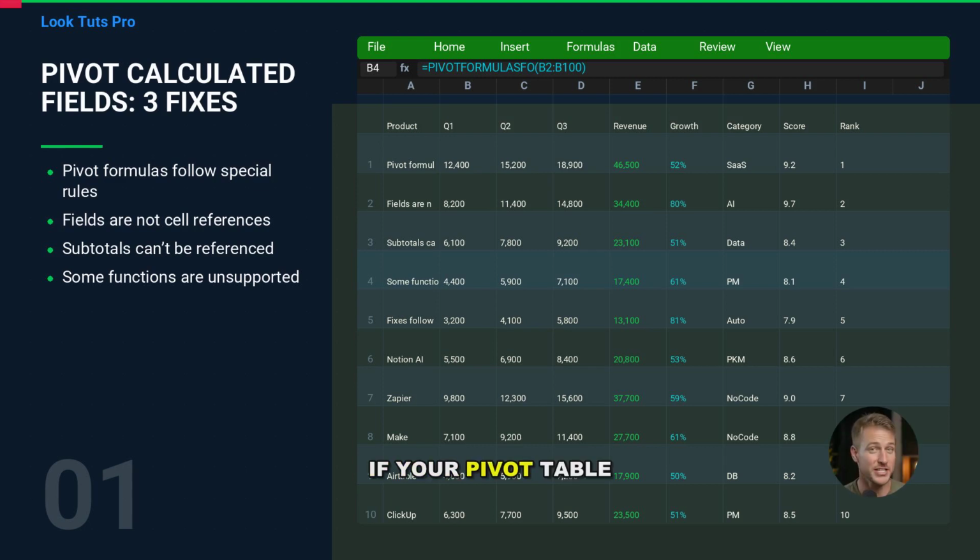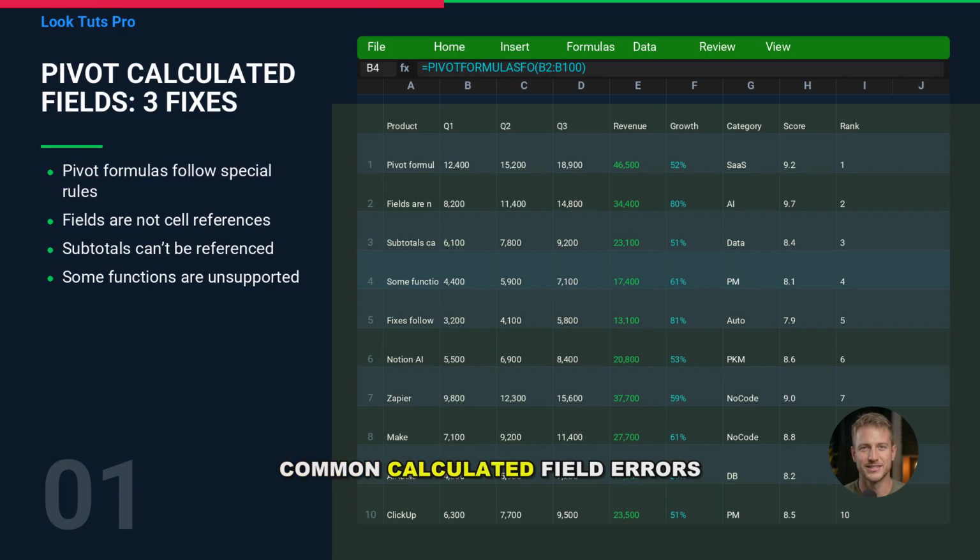If your pivot table calculated field keeps throwing an error, you're usually one small rule away from it working. The tricky part is that pivot table formulas look like normal Excel formulas, but they don't behave like normal Excel formulas. They have their own limits, their own order of operations, and their own idea of what a field is. In this video, I'll walk you through the most common calculated field errors and how to fix them fast.